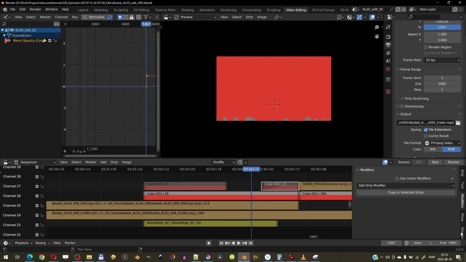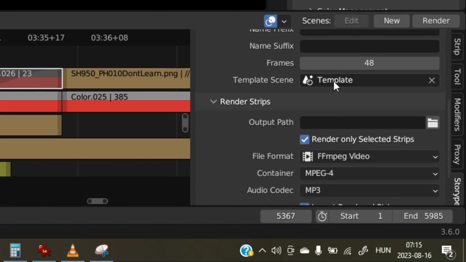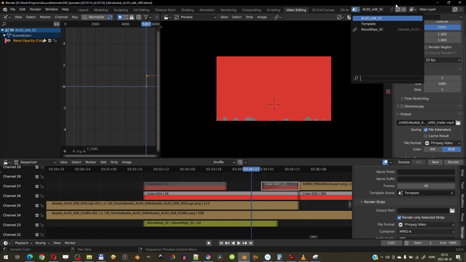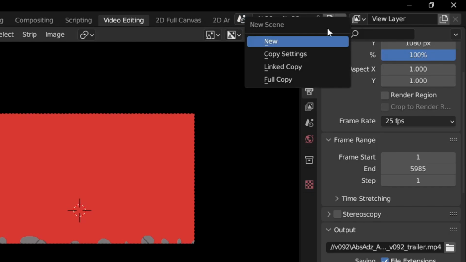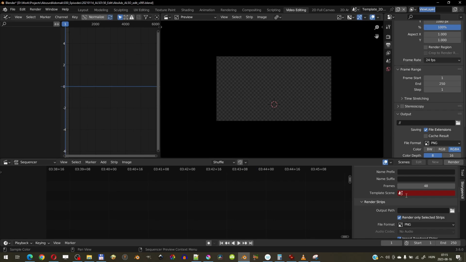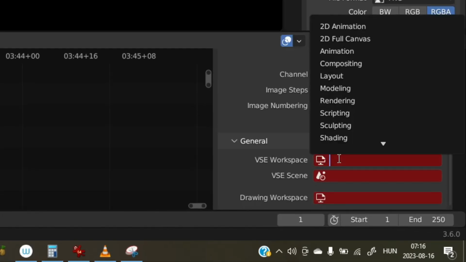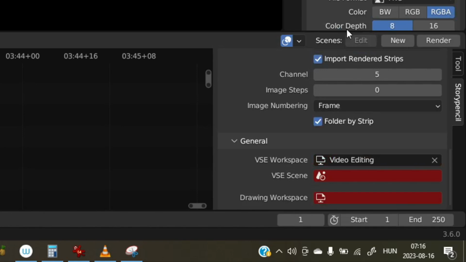So that's what I'm saying. We should have a template scene. So I made a new empty scene like this, create a new scene. We can name it template 2D anime. So this would be the template. Cool. The VSE workspace is video editing. The VSE scene is the edit scene.